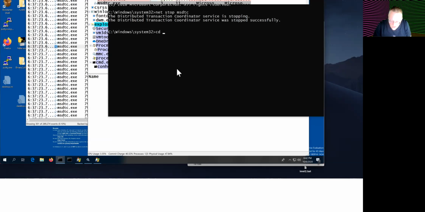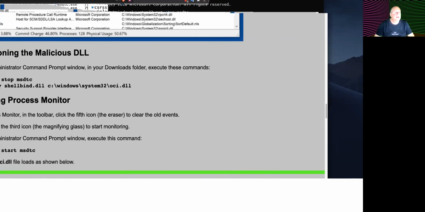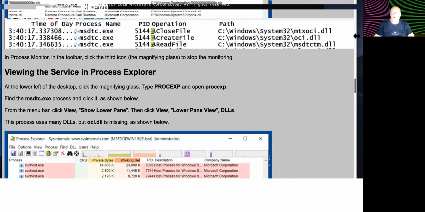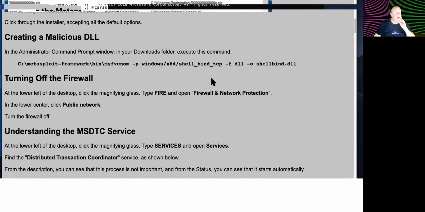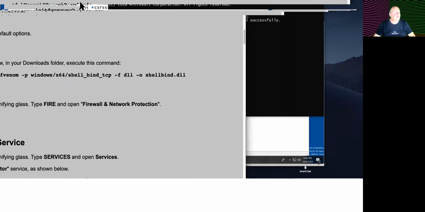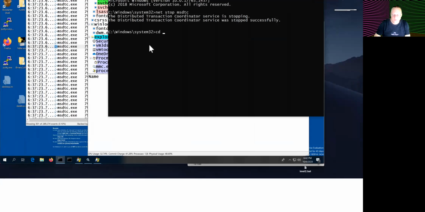I'm going to go to where I created that malicious DLL by using MSFvenom. It's this command that I talked about earlier. You run MSFvenom and you create it here, and that went into my downloads folder. So maybe I won't go there, I'll just work from where I am now. So I can copy from C:\users, and then my name is IEUser, and it's in my downloads folder. And the name of the thing I made was shellbind.